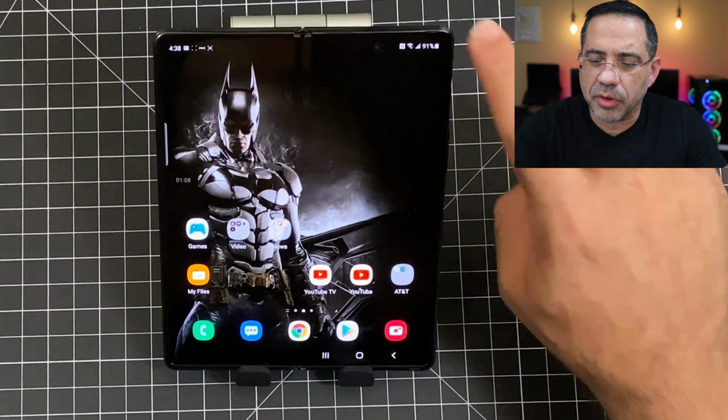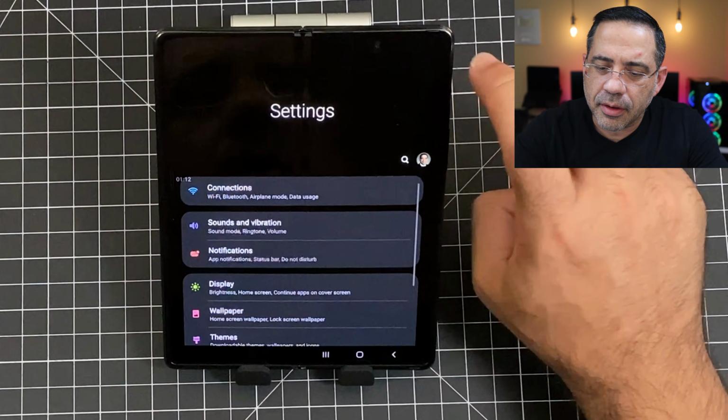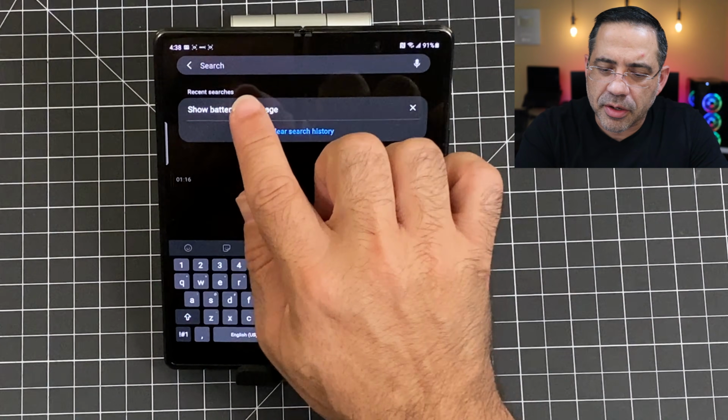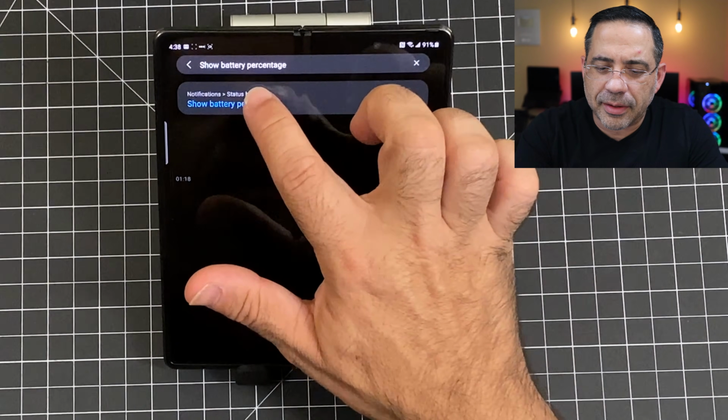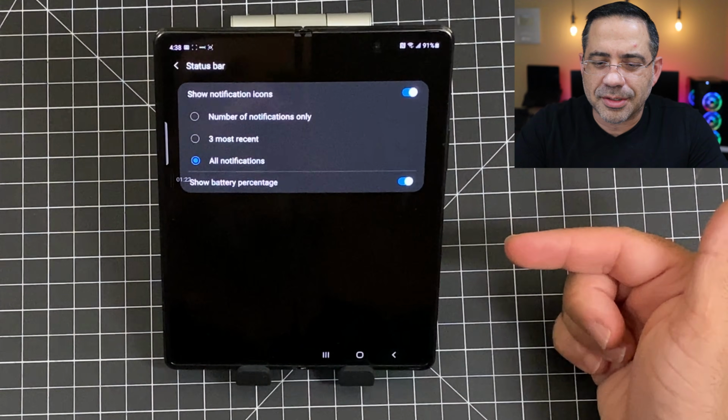Now the very first setting that we're going to turn on is battery percentage. The way you do this is you swipe from the top, you go into the little settings cog that you see right there, and then we're going to type in show battery percent. I already typed it in there for us. We'll choose it, and the neat thing about this is it's going to take us exactly to the area that we have to go in. And it happens to be under the status bar.